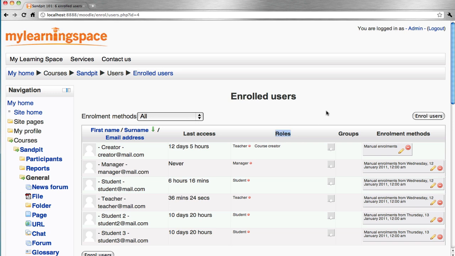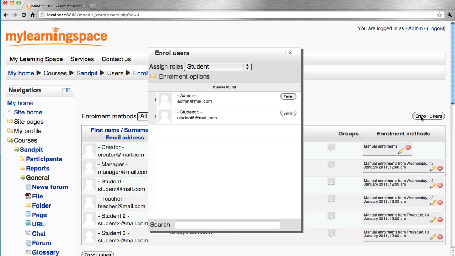that they've been assigned. If we wish to enroll more users or essentially assign another role, click the button that reads Enroll Users, and we select from the available roles to assign and then enroll the said user for that role. Naturally, the user account must first exist before you go about assigning a role in any context.